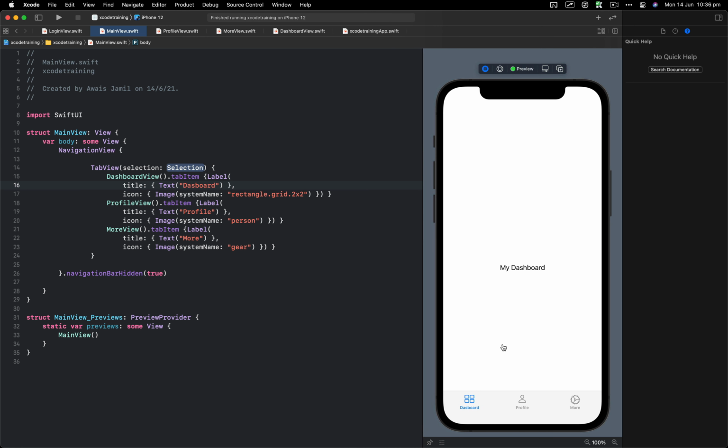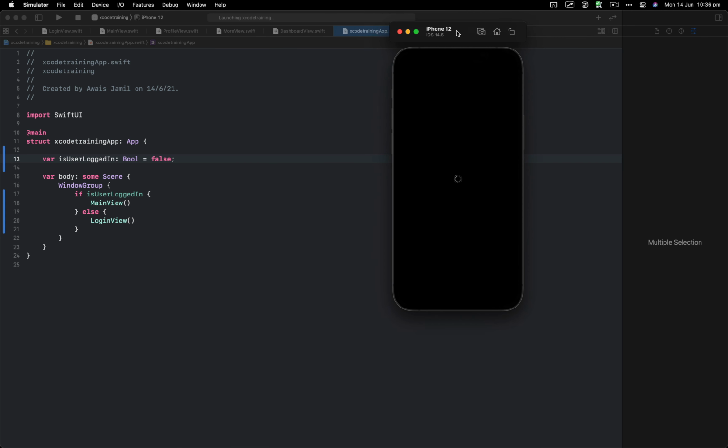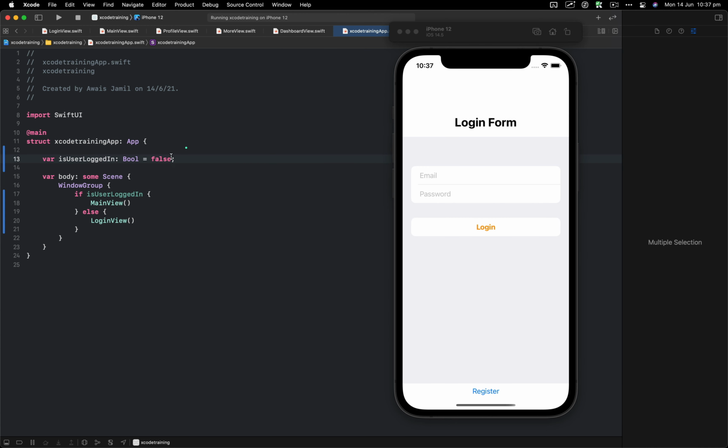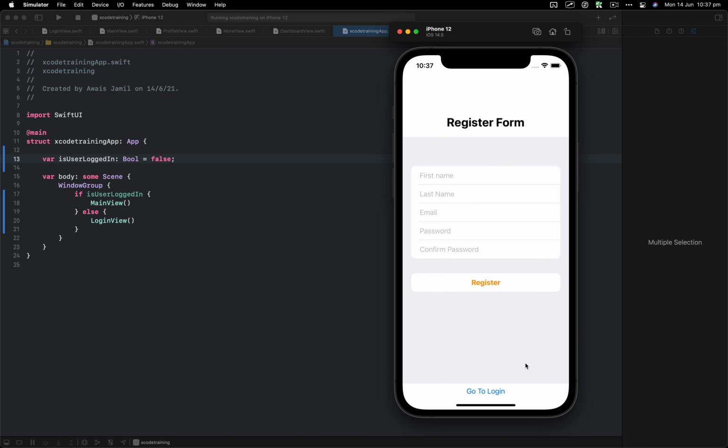So yeah, we created this view. Now let's go to main app file. I'm going to turn it to false, and this time I'm actually going to run it. So let's run the application. We made this value to false. That's how we're seeing this login form. I'm going to click on register button. That'll take me to register form. We'll go back to login page, and I'm going to click on login. That'll take us to a main view where we can switch between more, profile, and dashboard.